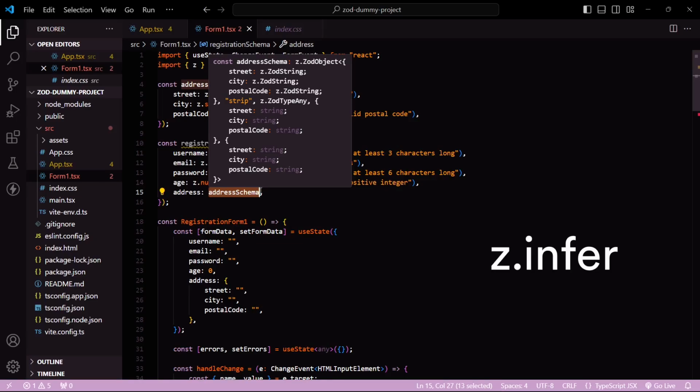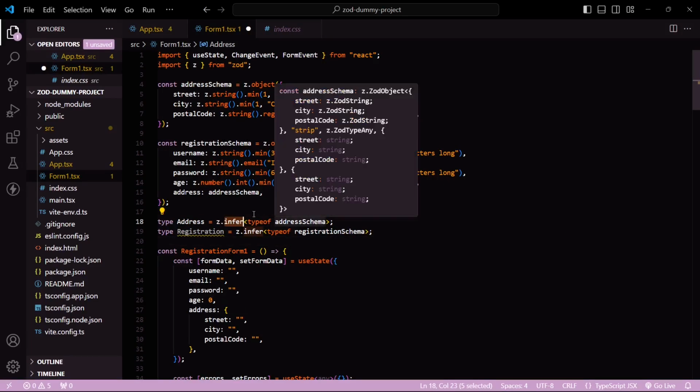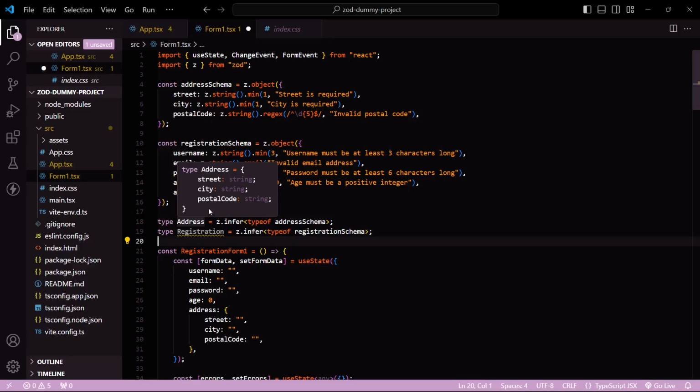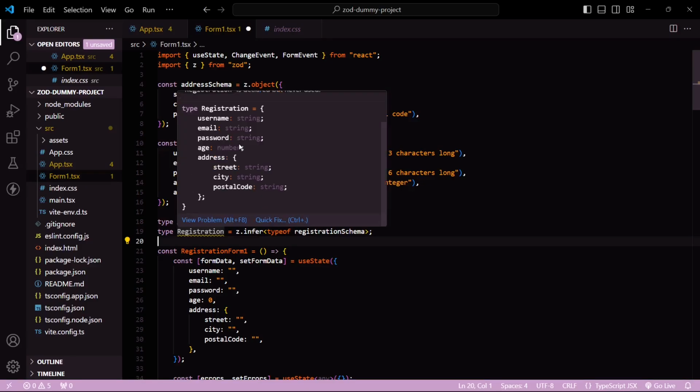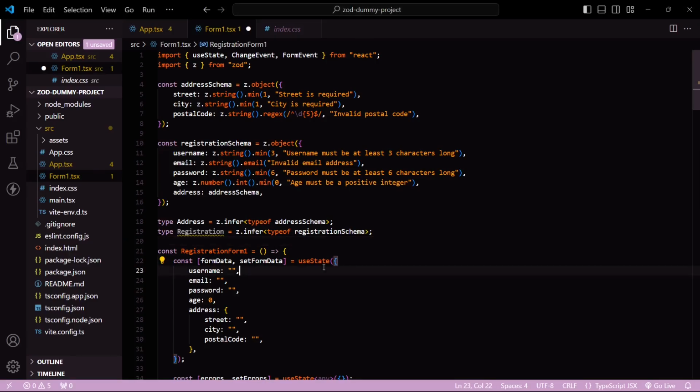Zod has an infer method that figures out the type from the schema. All you have to do is use the infer method and pass the type of the schema, and that should do it. So infer actually lets you create a TypeScript type from a Zod schema. And if you take a look at this address type, it's exactly what we wanted. And similarly, the registration type is also what we'd expect it to be. So this is actually a very convenient tool when you're using Zod and TypeScript together. Now I can use this type for my state to provide more strict type checking. So in case of this form data, I can use the registration type.